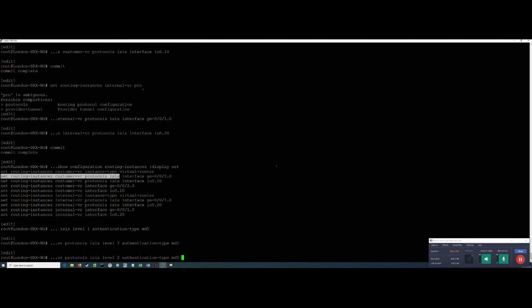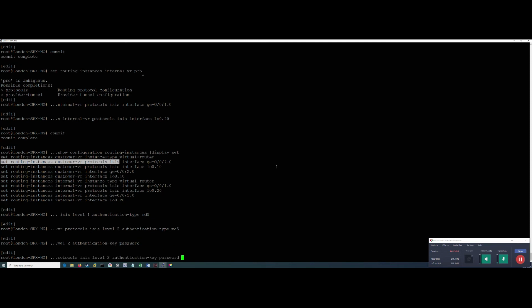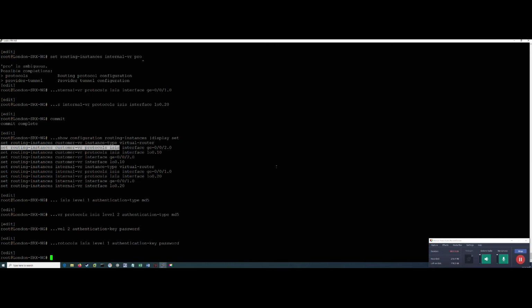And we also need the key. And the key has to be the same, remember, as all the other ISIS configs. So the key is going to be all lowercase password. And we also want that on level 2. At level 1, sorry. Okay, we'll commit that.